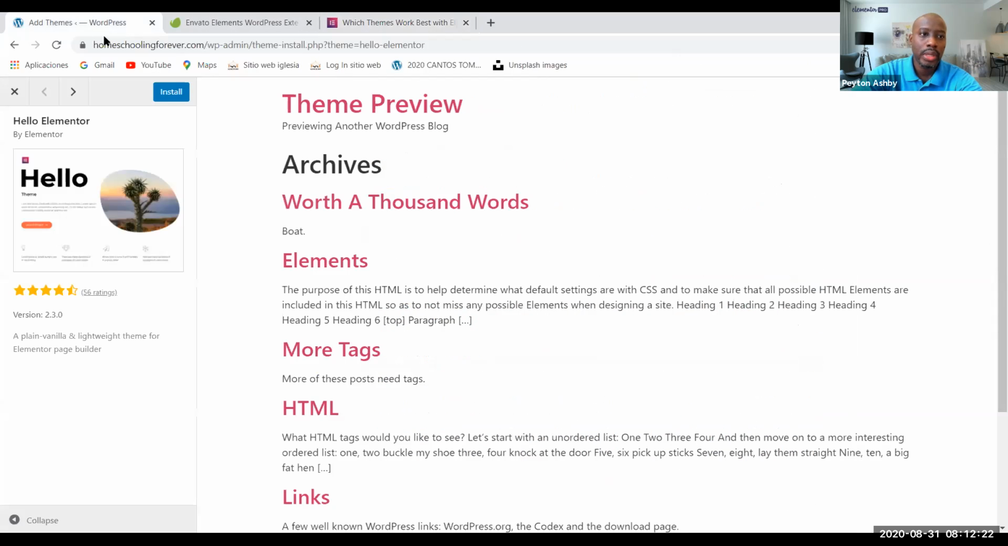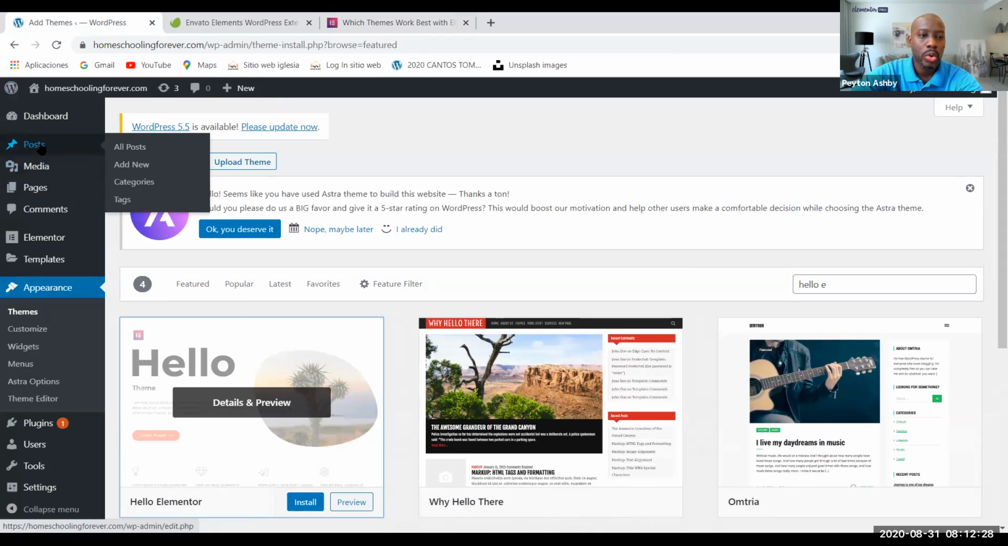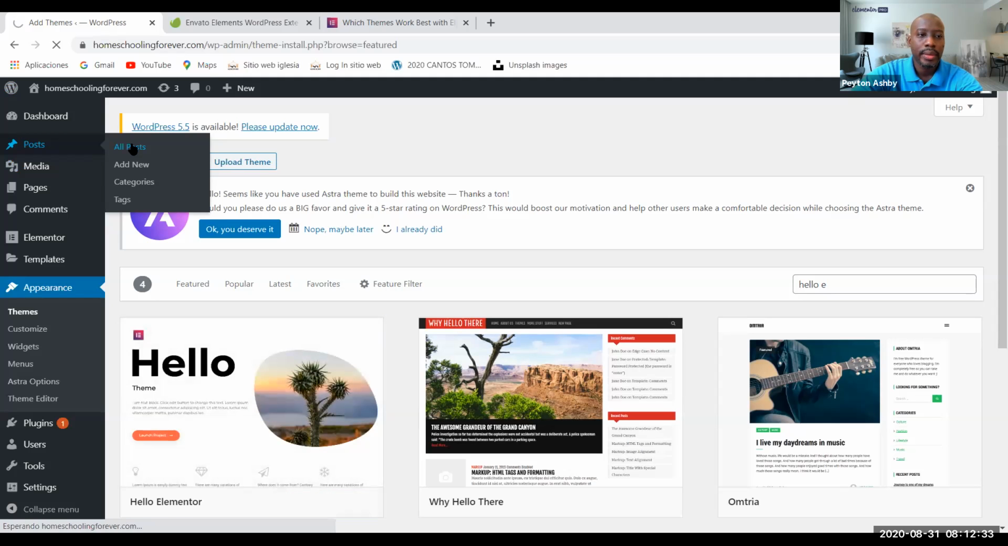Let me just show you quickly what a block is all about. So if I come over to my WordPress page, let's say I want to create a post here. I'm just going to create a new post, and I'm going to show you what a block is all about.